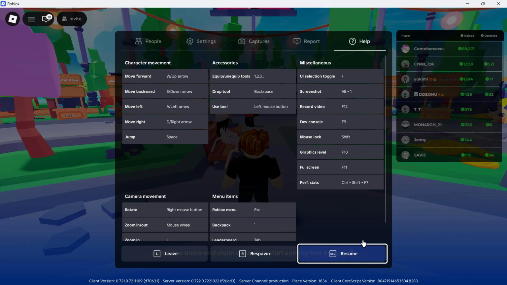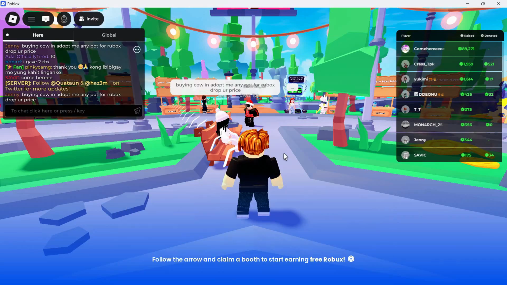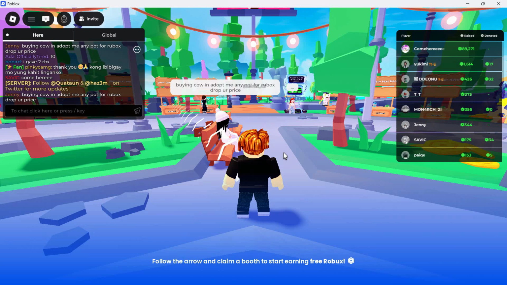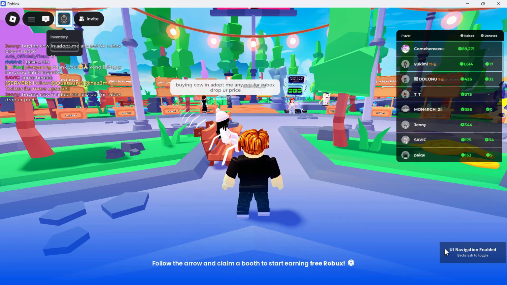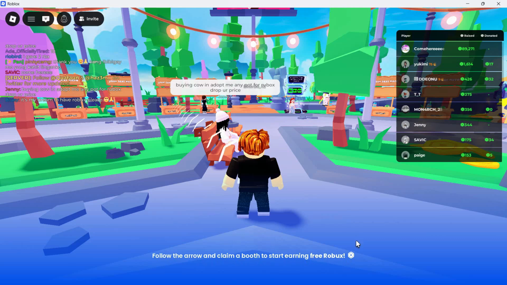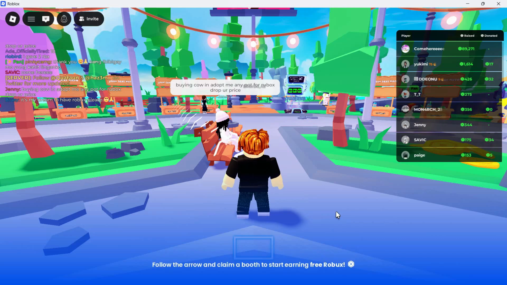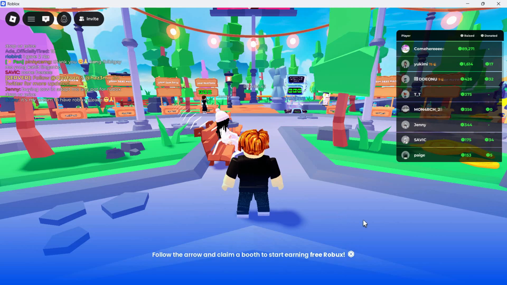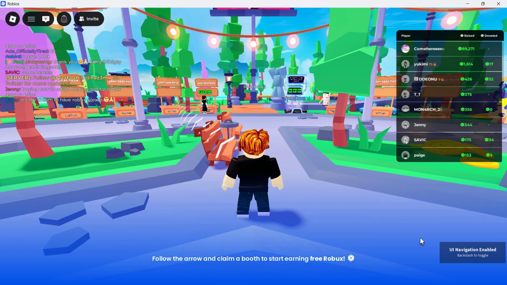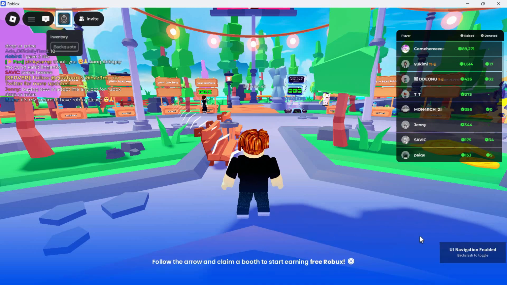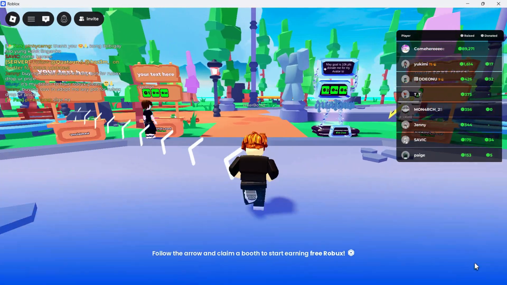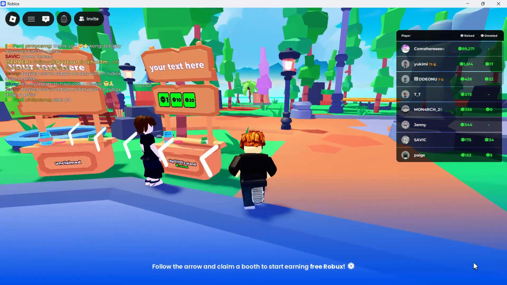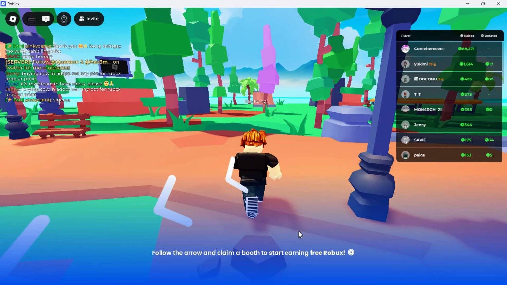Once we get to know that, we hit escape and hit the backslash. As you can see, UI navigation is enabled, and because of that we cannot now move with the arrow keys. So all we need to do is just hit the backslash again, and it is now disabled. You might not see the notification about it, but just try moving in the game and you should be able to move again.